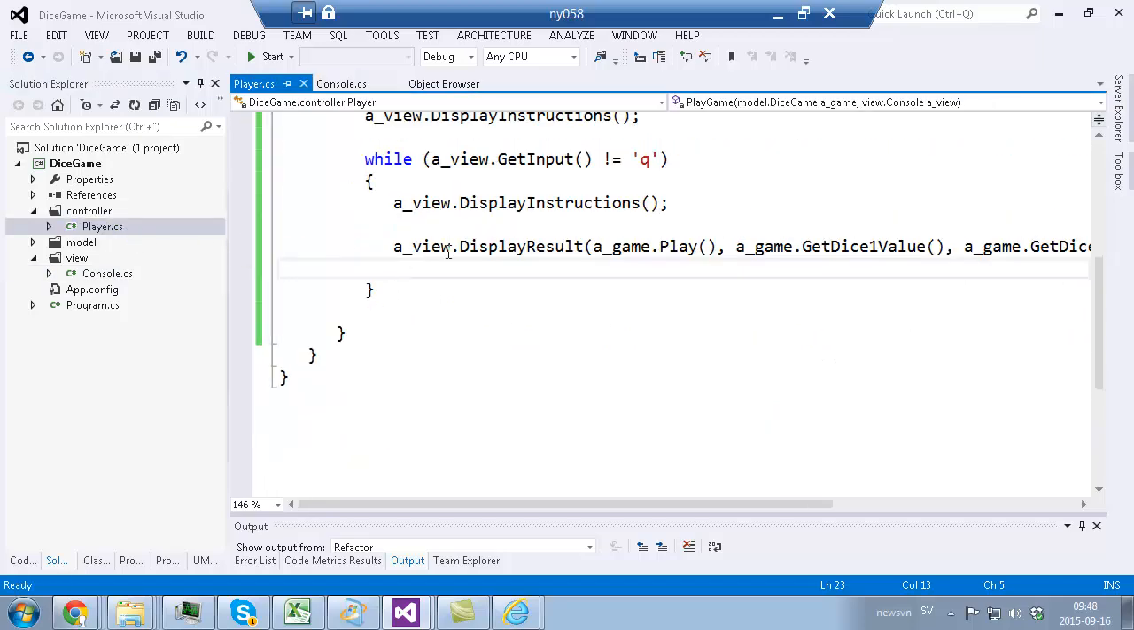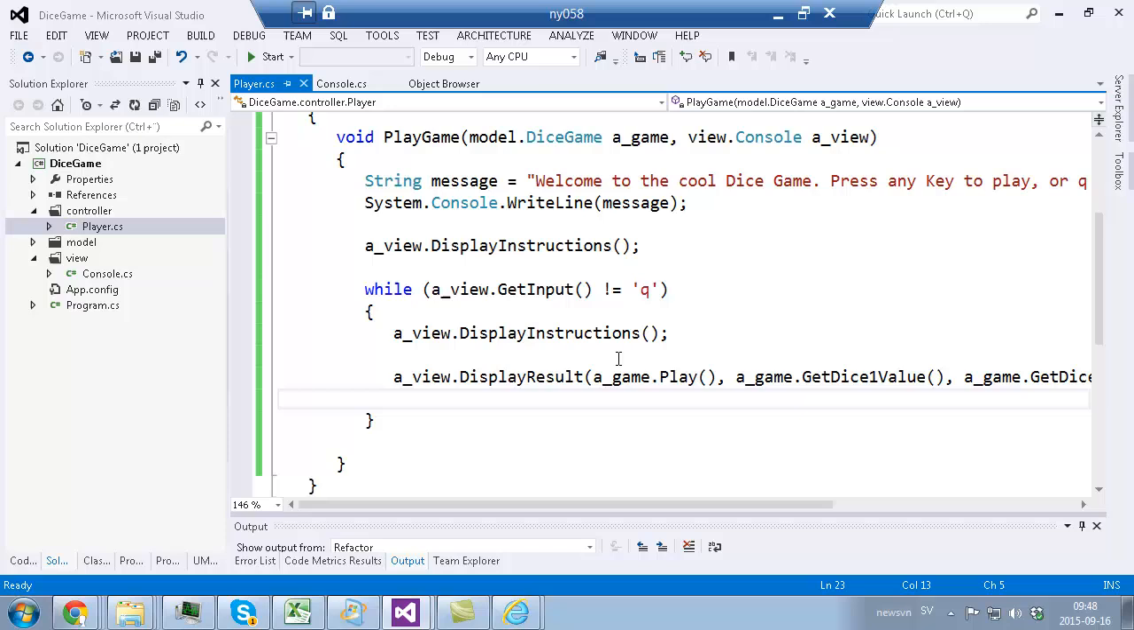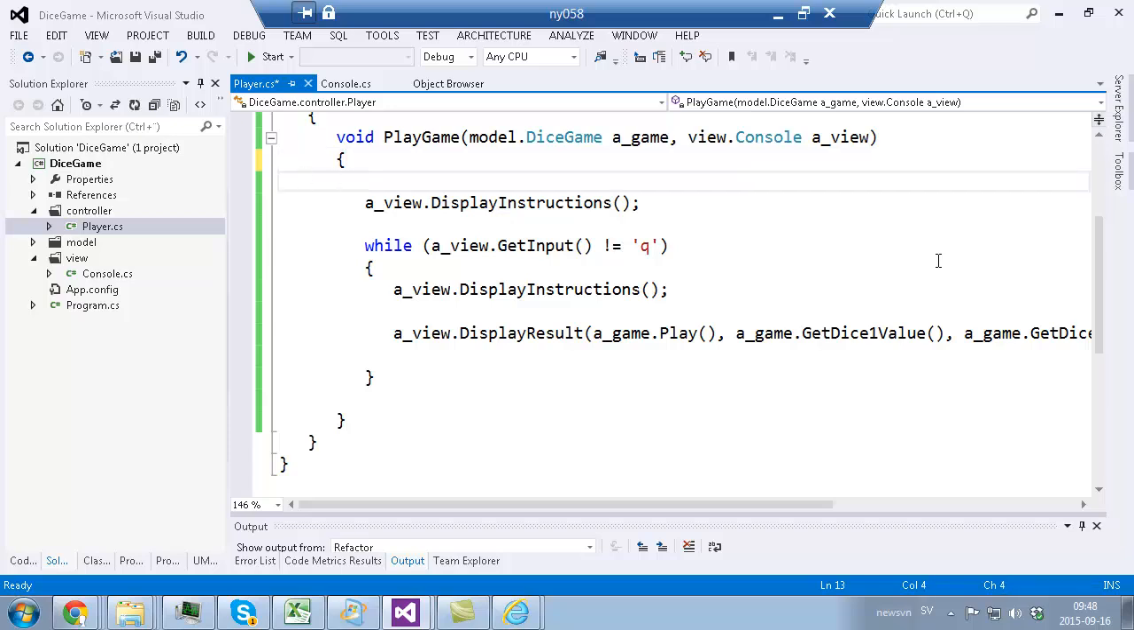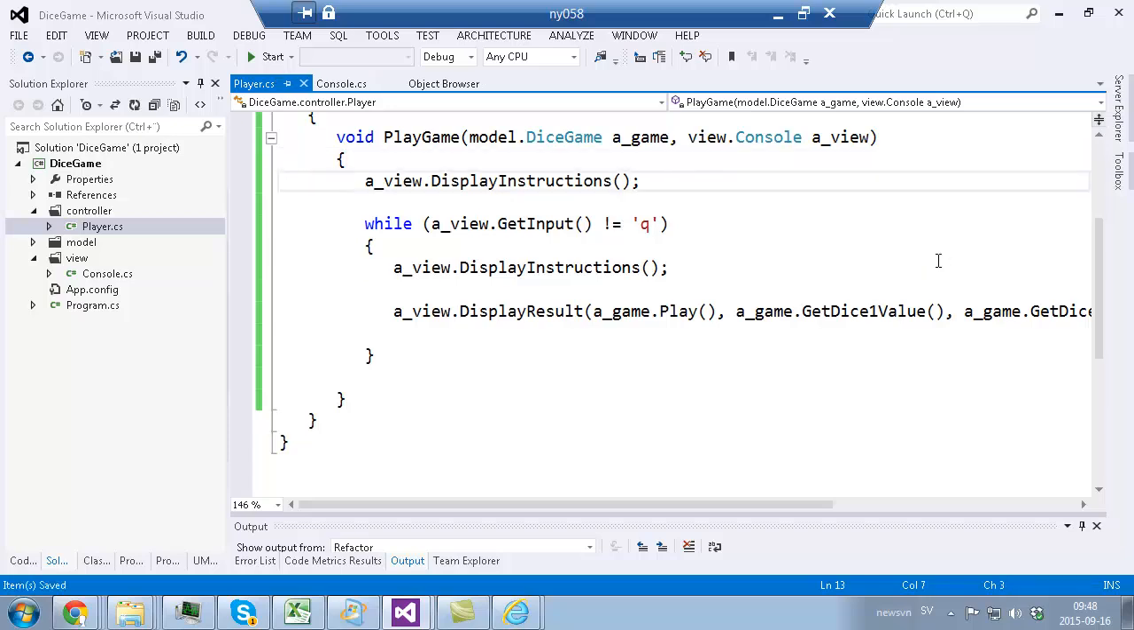And in the controller, we have the logic of the user interface, so to speak, how this scenario plays out. Well, we should display the instructions first, and then we should get some input, and then we should display the instructions again, and the result.